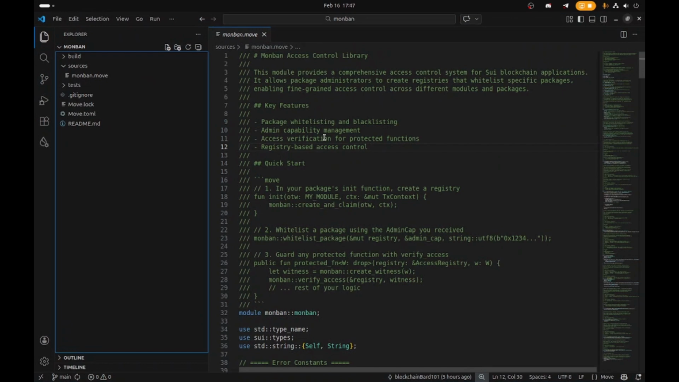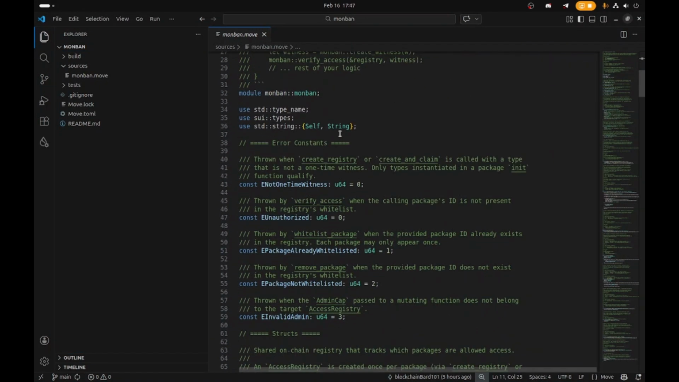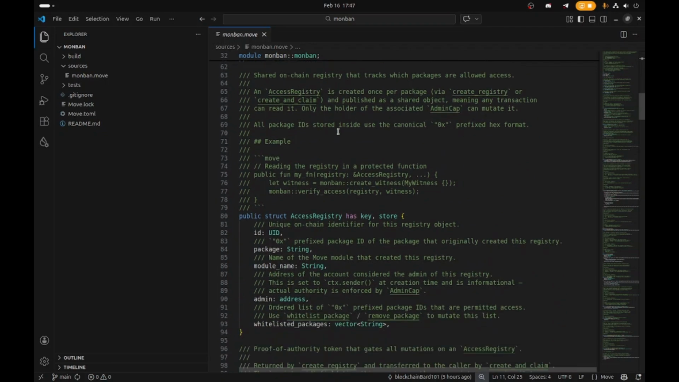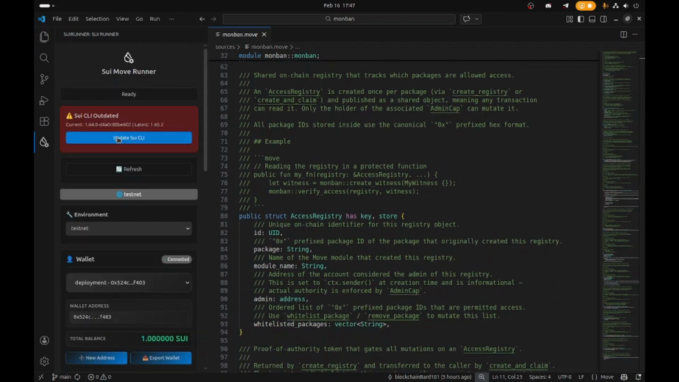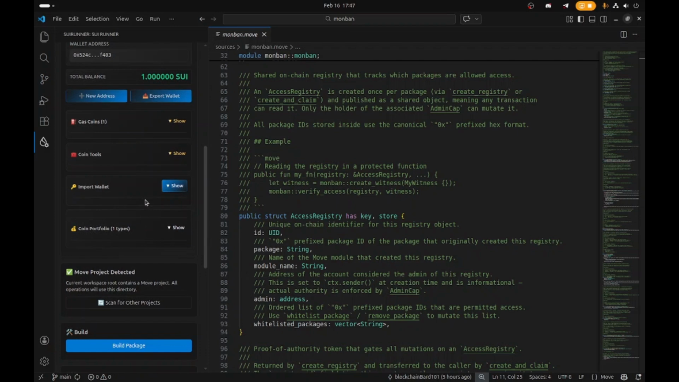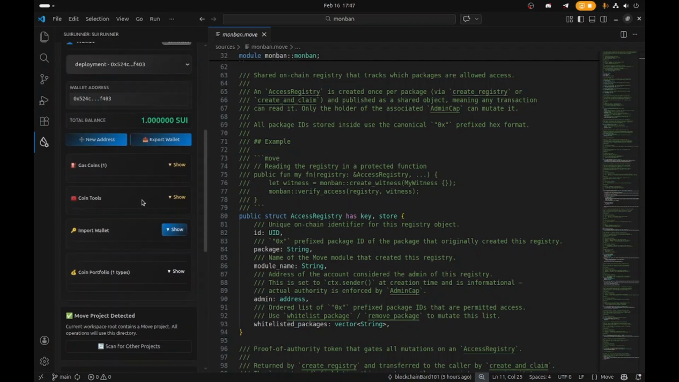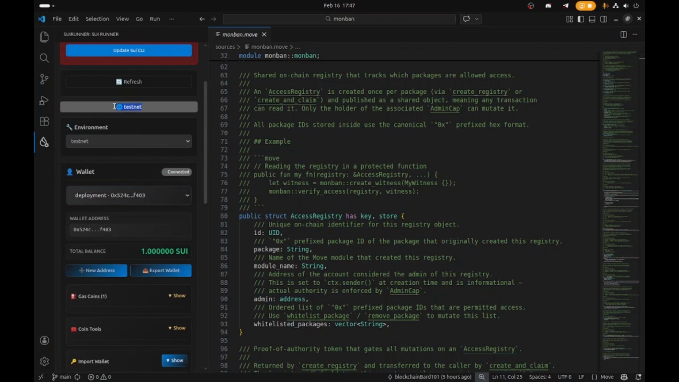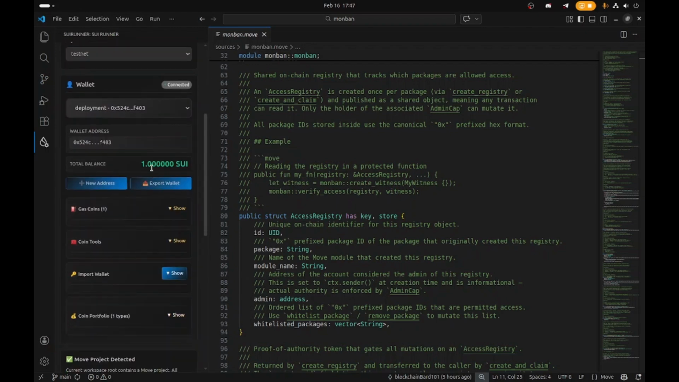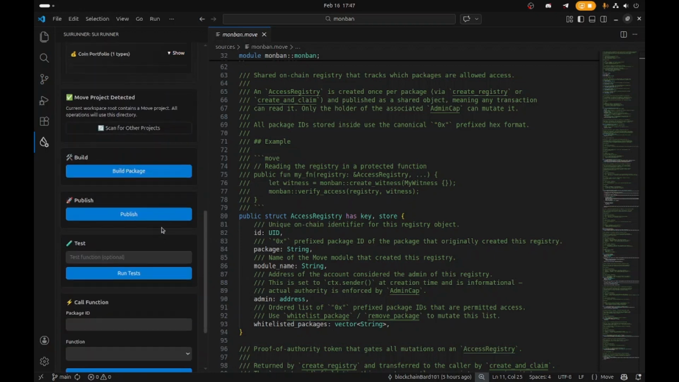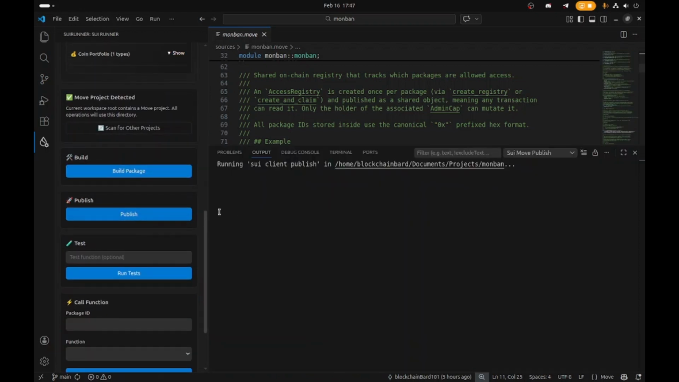I have this code here. I use this library and I want to publish it to MVR. First of all, I have to publish the package to either the testnet or the mainnet. Right now I'm going to be using the testnet, so I have my environment switched to testnet. This is Sui Move, so I have it on Sui. Right now I'm just going to be publishing this package to the testnet.